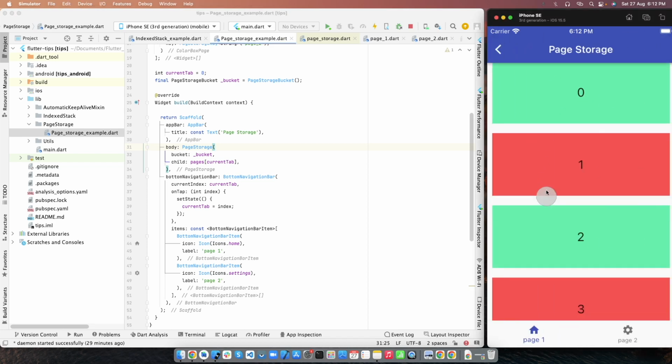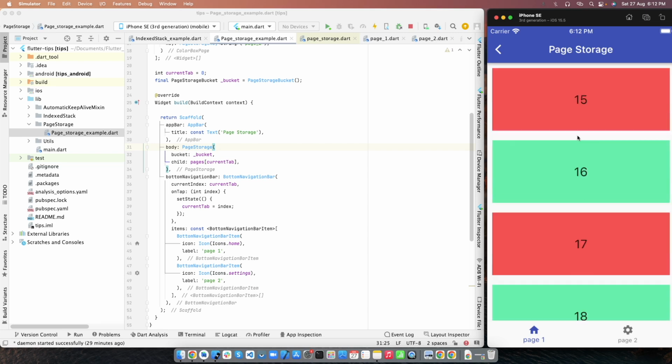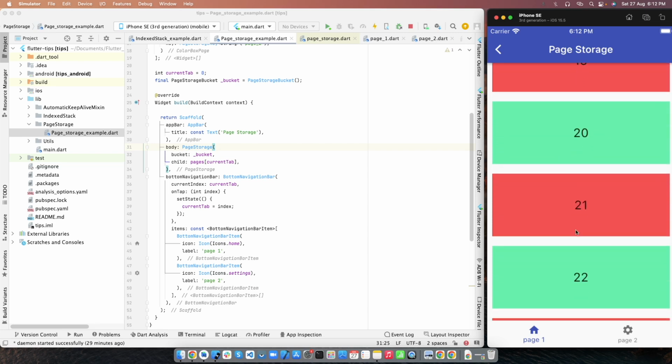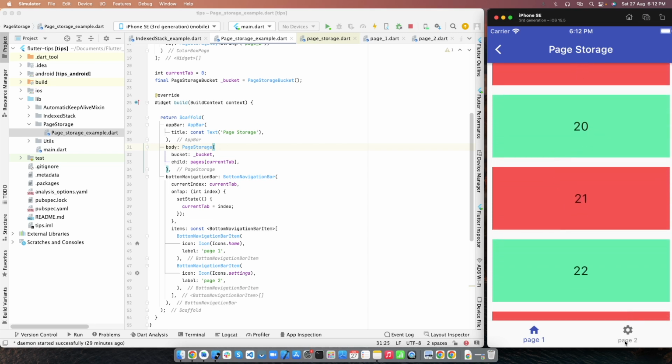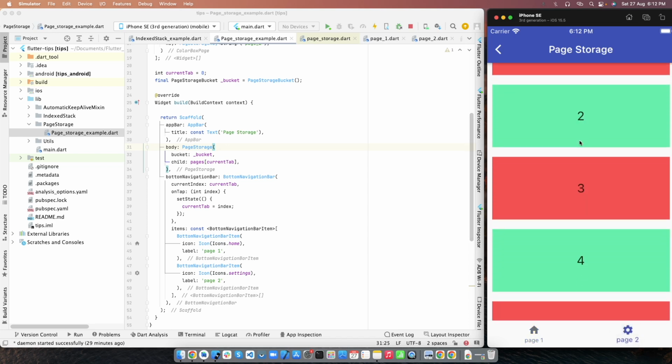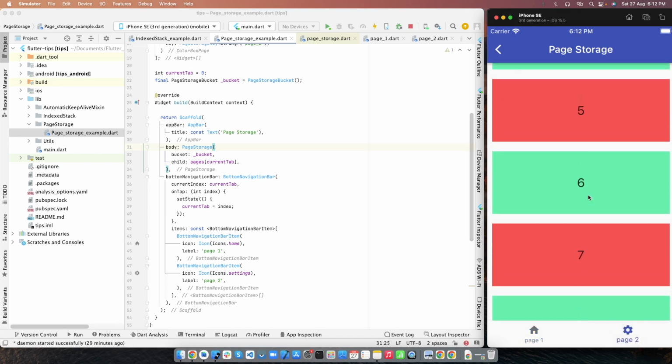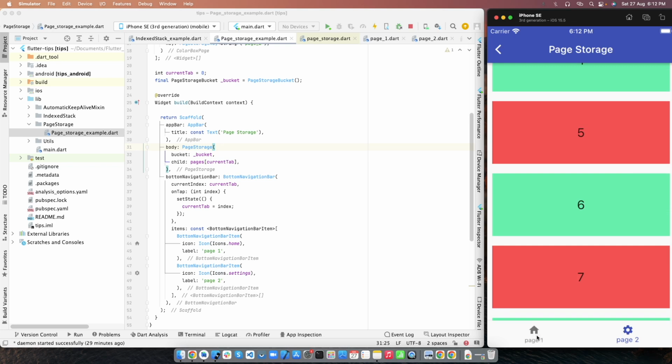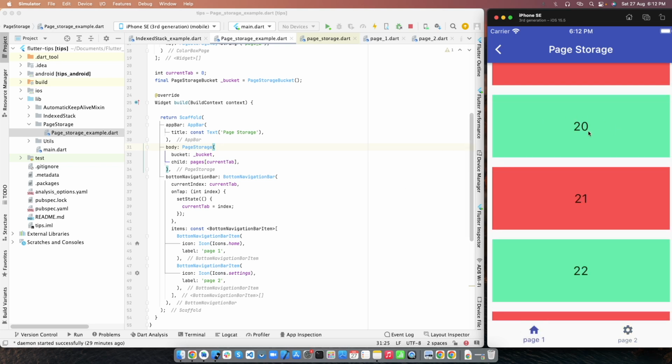So now let's see the demo of PageStorage. You can see that I am scrolling up to 90 something, 20, and I'm going to page 2, and I am scrolling this also up to 4 or 5, and now I'm coming back to page 1. You can see that my state hasn't changed.